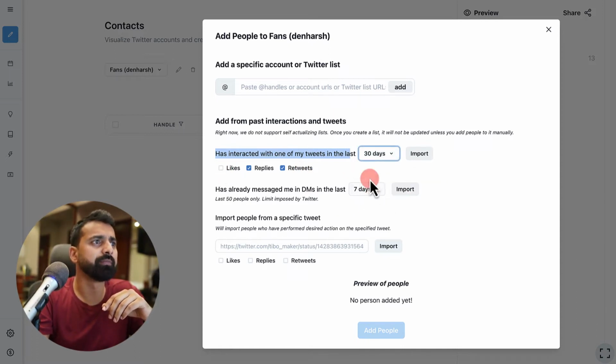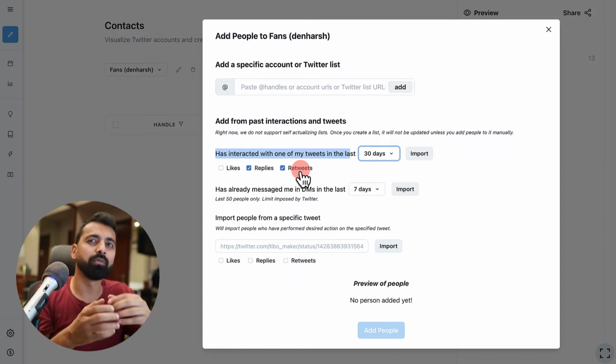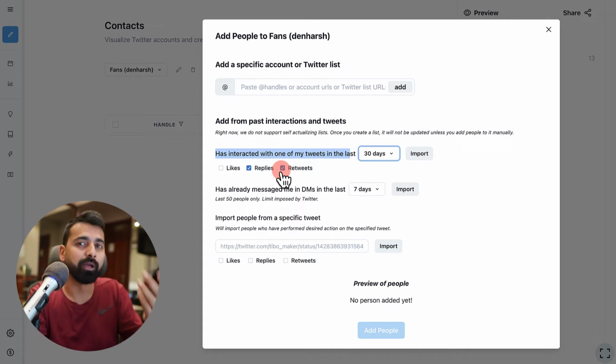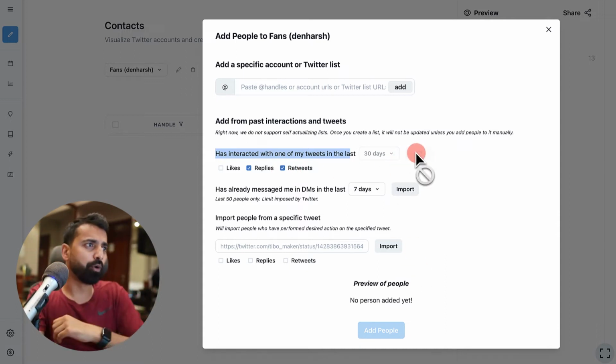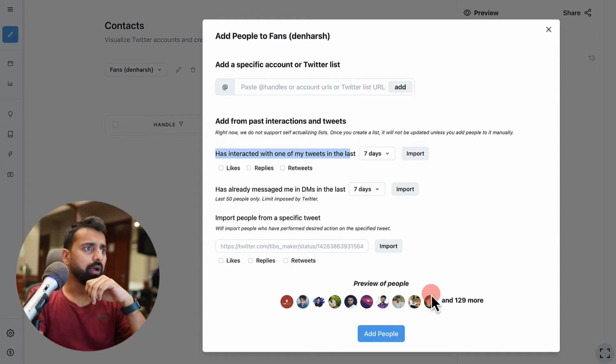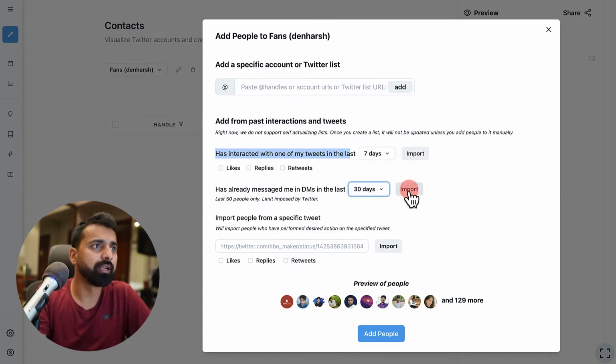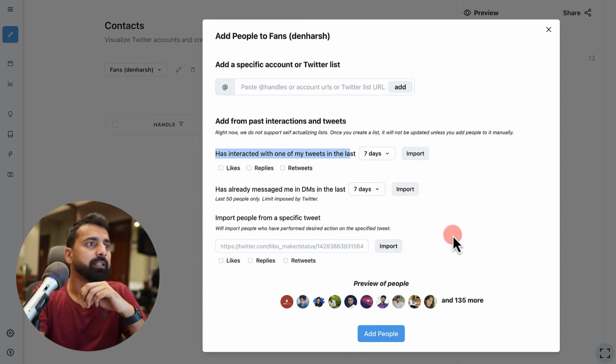In my opinion, replies and retweets are a better parameter, but likes are also okay, depending on what you want to do. So let's say I keep it to 30 days, people who have replied or retweeted, because those are the people who are actually helping me grow my Twitter profile. Likes are also good, but replies and retweets in my opinion are better. Click on import, and it's about 140 people or so, and you can also add more people, like the people who have engaged with you via DM.